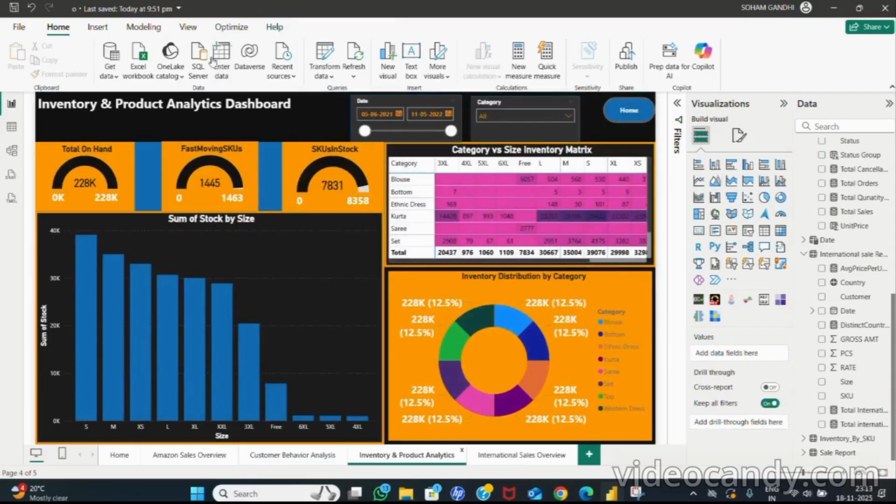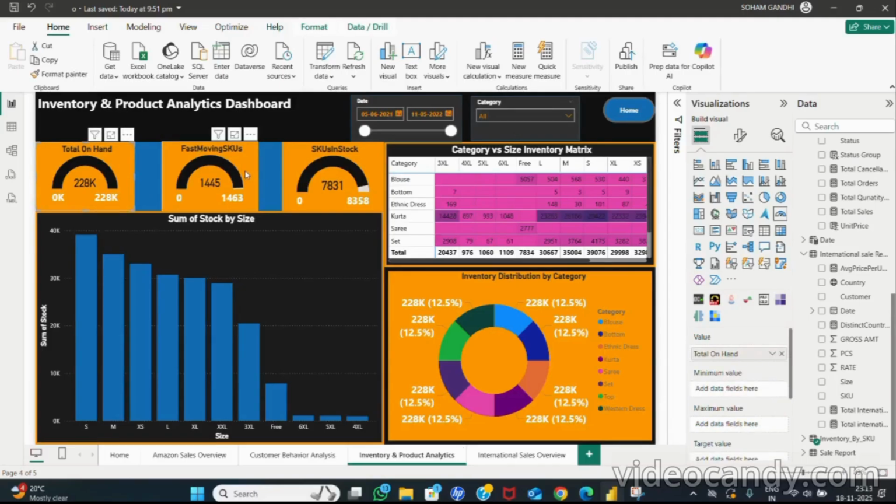Moving on to the inventory and product analytics dashboard. This basically answers whether we have enough stock of each clothing size and category, and it also has KPI gauges like total on hand, fast moving SKUs, meaning the fast moving products, and SKUs in stock. Now SKU is the code that is given to each of the clothing.